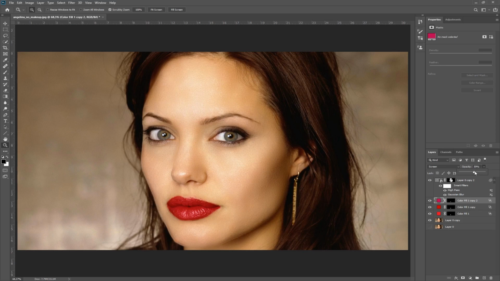Okay, like the brightness is quite good. Maybe the middle one, the darker one. No, it's good to keep it dark. Okay, so that was for the lips.